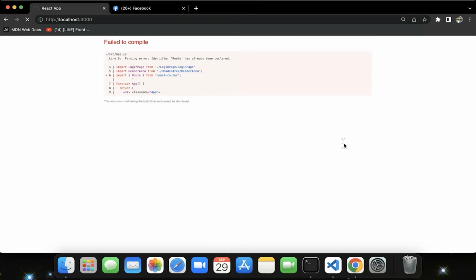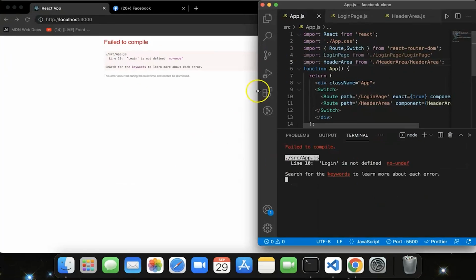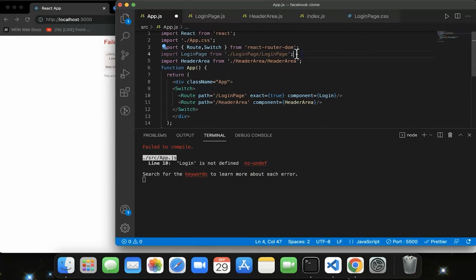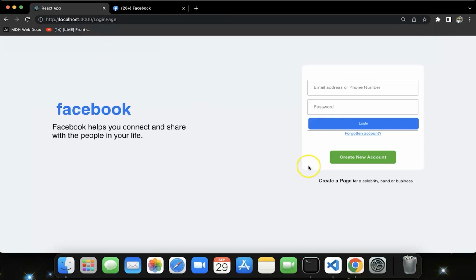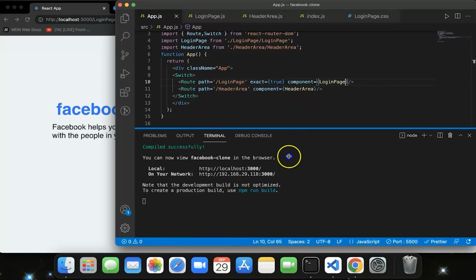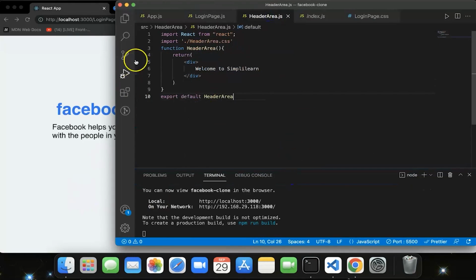Let's see what's happening. Route login is not defined. Let's go back to our app.js file and see what's going on. Okay, Route, Switch. Here we have to write the login page. Let's save it again, and it's compiled successfully. Login. Then we'll write some junk code, and when we click login, it's working fine. Okay, let's go back to our code and see that everything is working fine. We have to declare here.